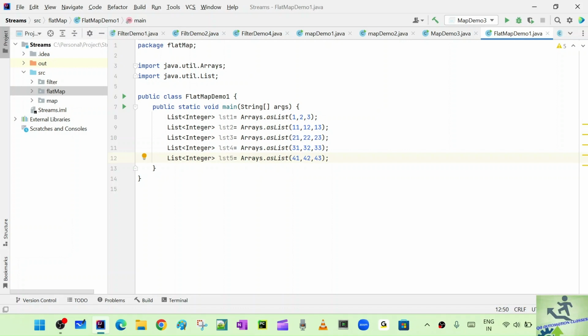So five lists I have created, right? Each list is nothing but a collection of individual integer values: list 1, list 2, list 3, list 4, list 5. Now what I want to do is integrate all of them, I want to add all of them into one more list. So how to do that? Let me copy this one. So list of integer, right? Here we'll say again one more list on top of it.